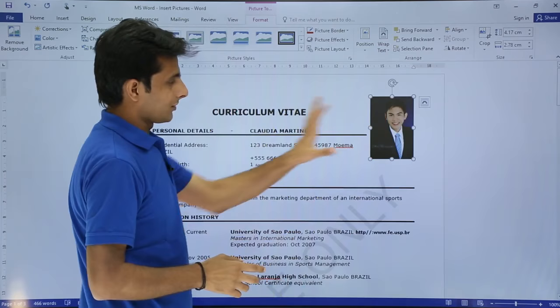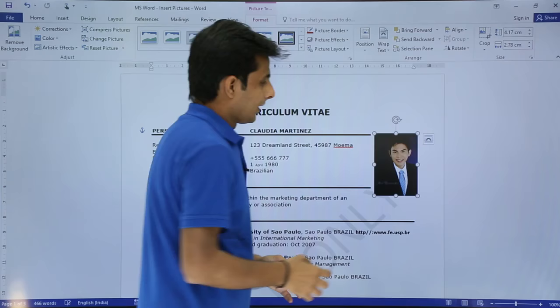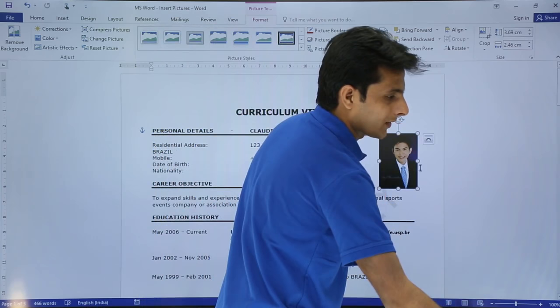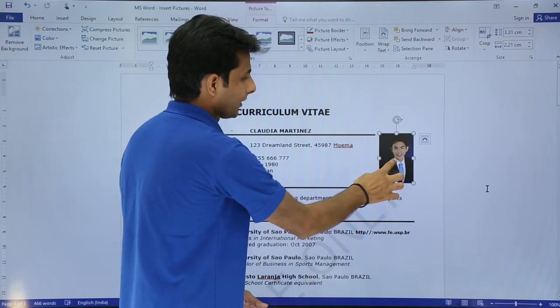Now using your mouse, you can just drag down and bring it to this position. And if you want to resize it, just pull at its corners using the mouse like this. I can just use my mouse and pull this picture this way. Okay, this way it comes. So this is the profile picture, so I have to keep it this way.